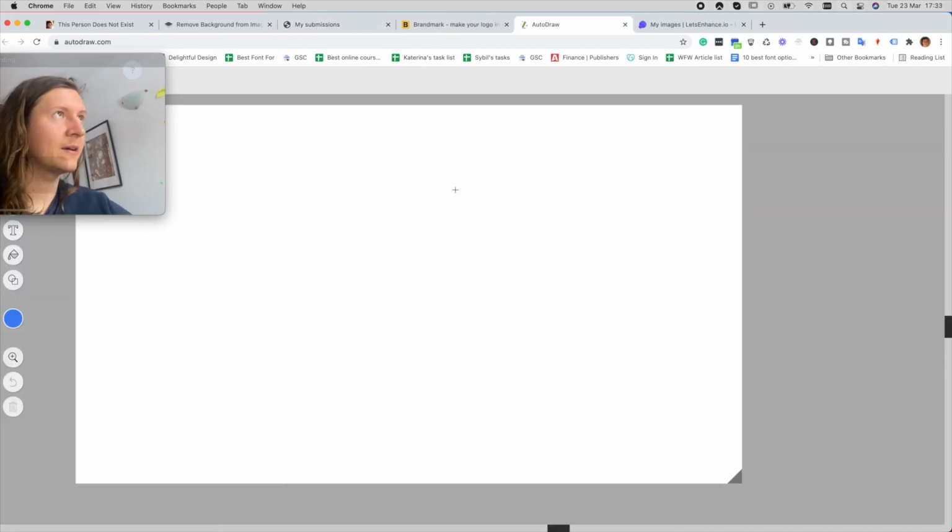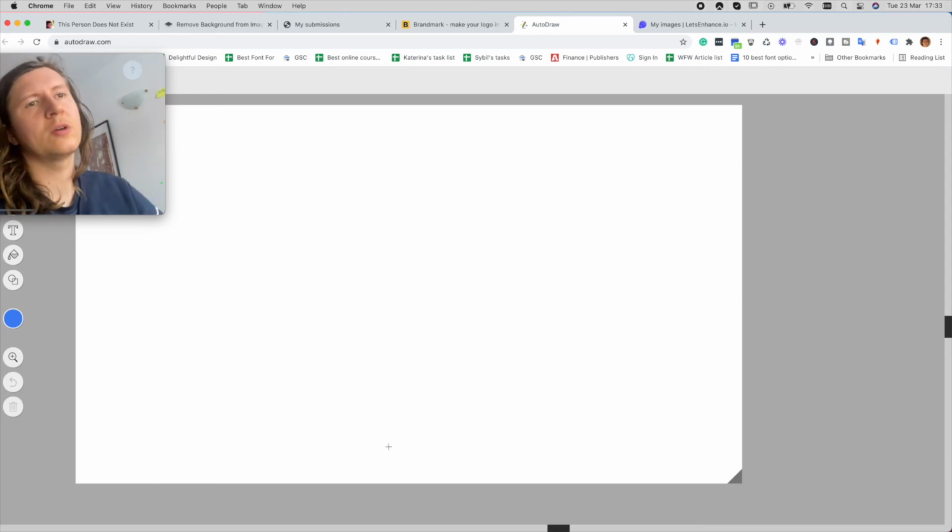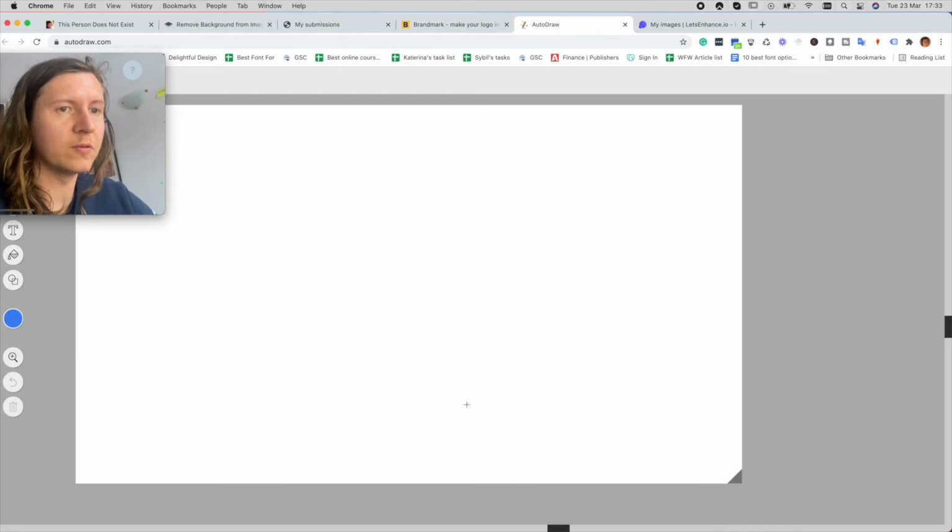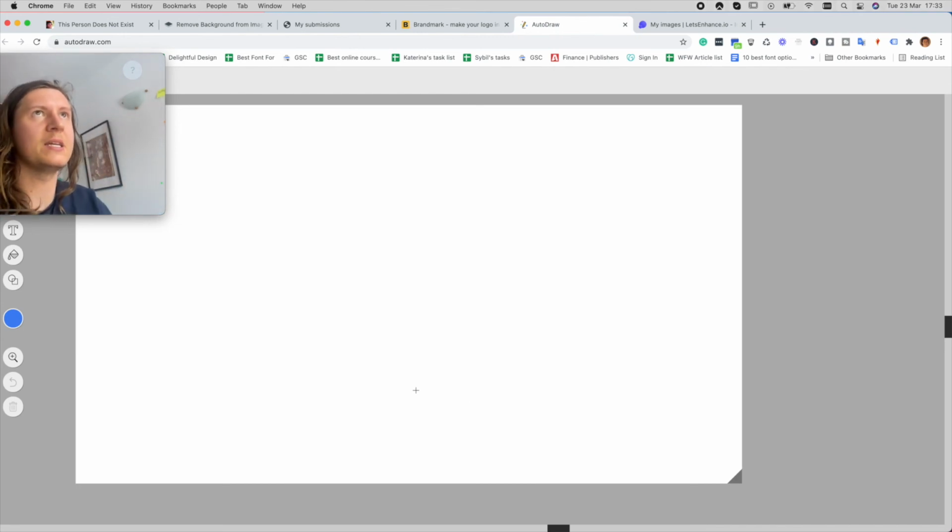Okay, next up we have a site called Autodraw, and what Autodraw claims to do is to guess what you are drawing and turn it into something that looks more like what you were originally trying to draw. So you might use this if you're trying to put together a quick sketch of a concept and need some help making it look like the thing you want it to look like. So let's give this a go.